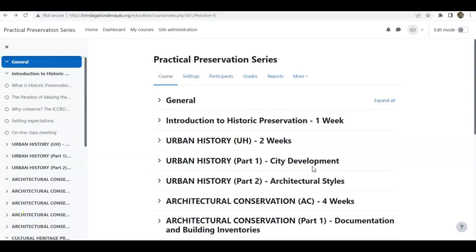Hi, this is Gaitonde-Nayak. My teaching project is an elective course for first or second year architecture undergraduate students on historic building preservation. I have previously conducted this course in person circa 2006, when it was an on-site, hands-on practical preservation program in Bombay, in India.